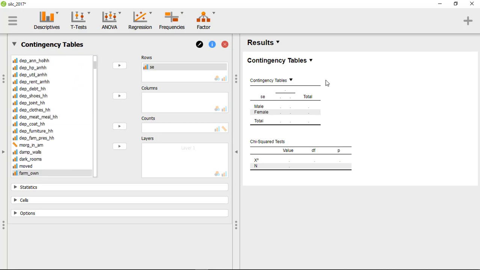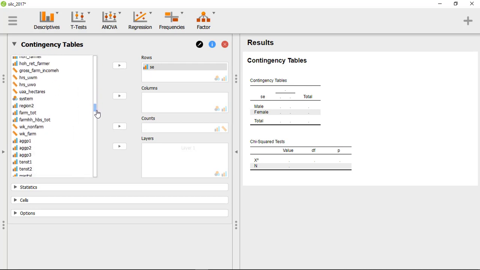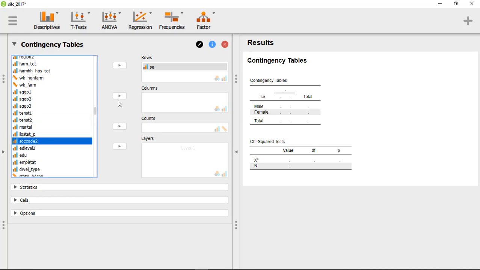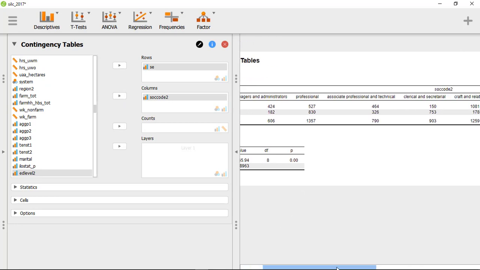Now you see automatically the table is starting to set up for us, but we don't have any results here yet because we need to define an independent variable and a dependent variable. Our dependent variable is going to be employment status. And we're going to use the SOC code measure, which is sort of a crude indicator of social class, SOC code 2.1. And I'm going to transfer that over to columns. And now you'll see that we have some results starting to appear in the window.